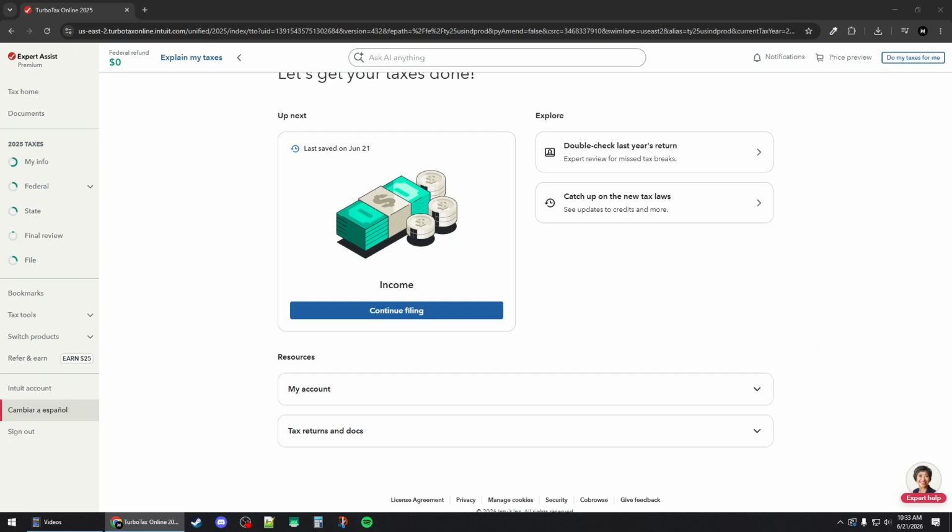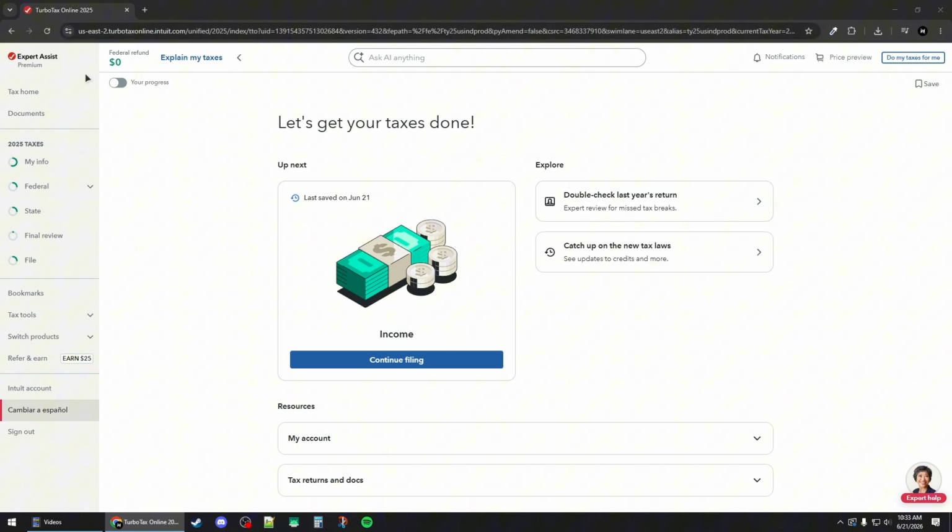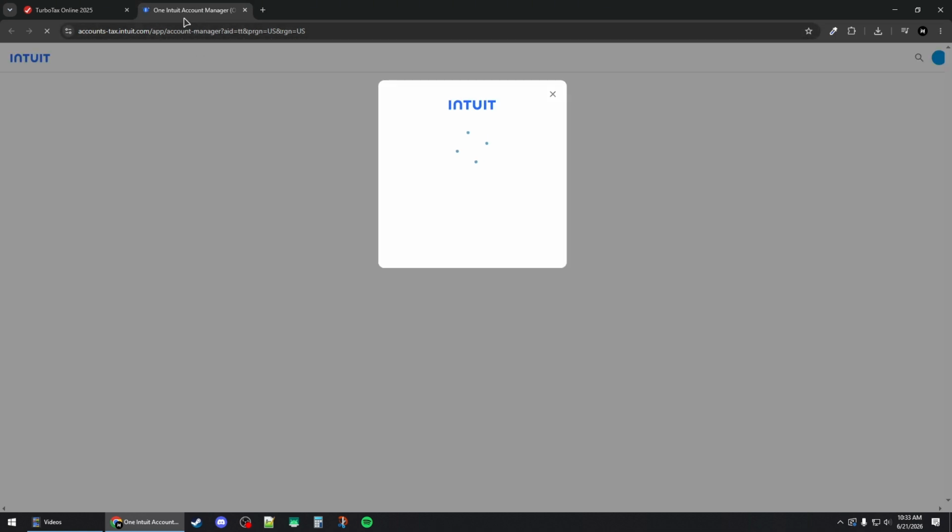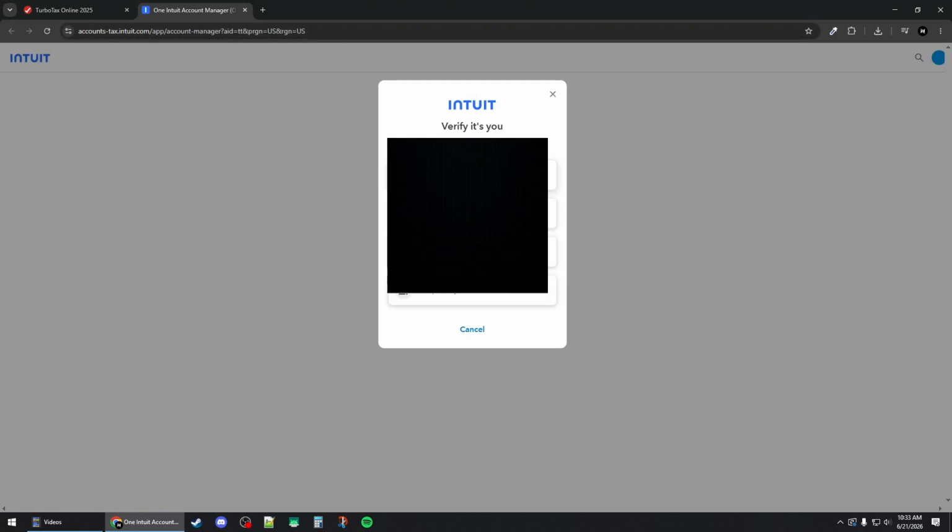How to change your email address in TurboTax. So first you want to head to the TurboTax main website and make sure to sign into your account. Now from the left panel right here, you want to click on the Intuit account option or button. And this should take you to your Intuit account manager.